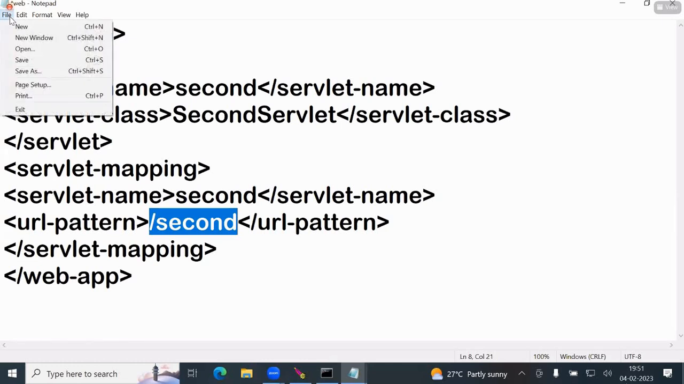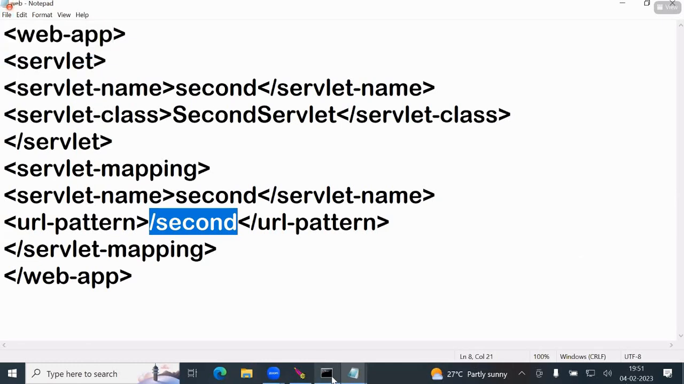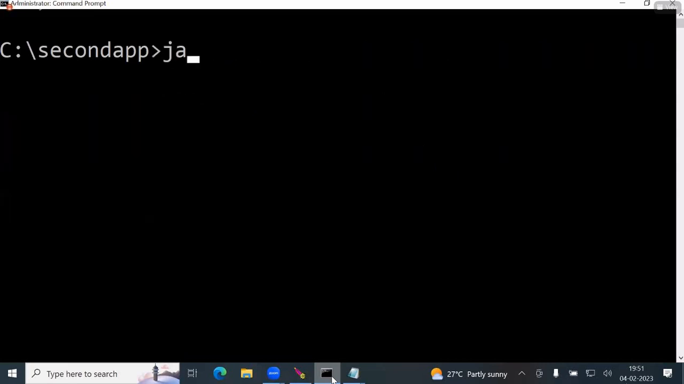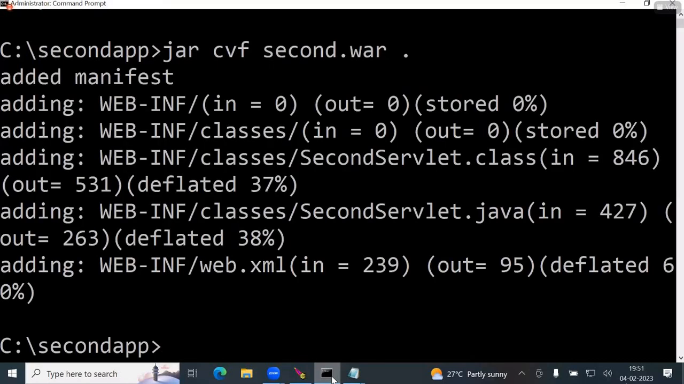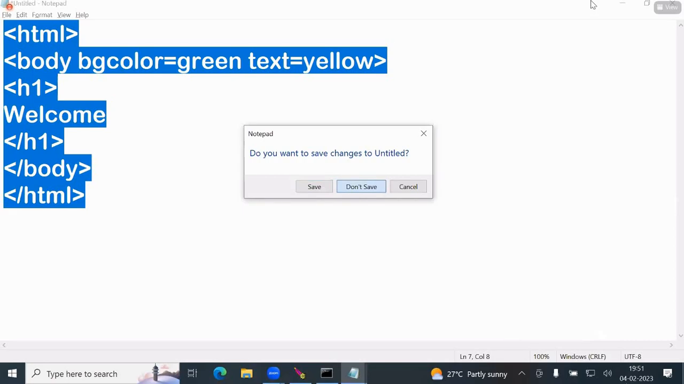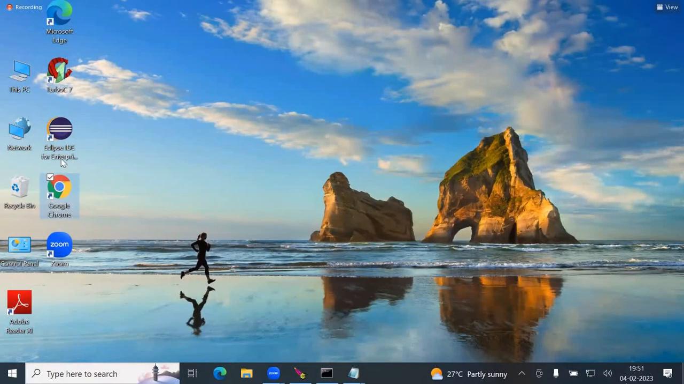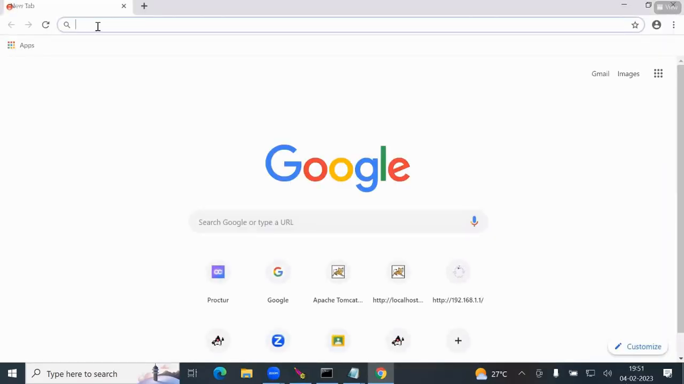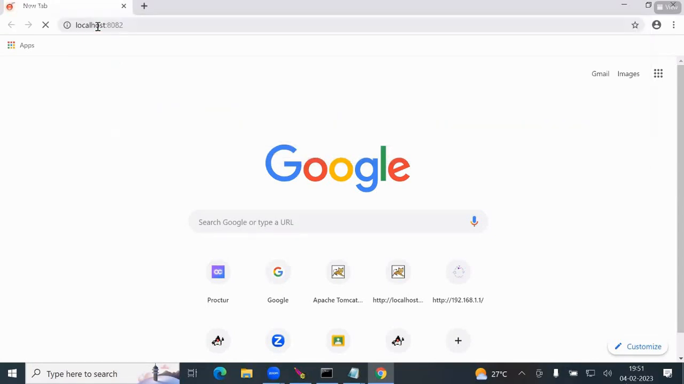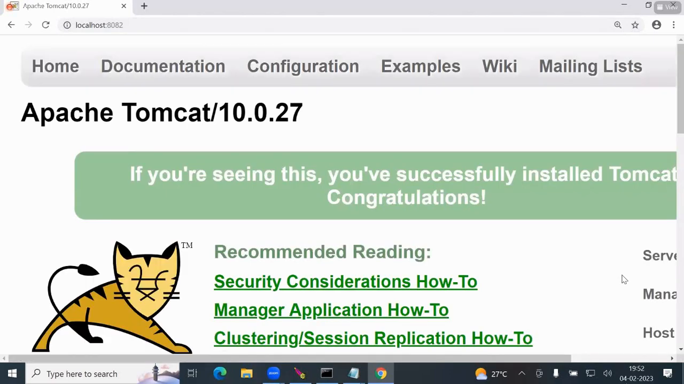Now, File, Save. After this, creating the war file. jar cvf second.war . The war file is created. We have to start the server. Server already started. Okay, server already started. Browser deployment. http://localhost:8082. Tomcat homepage comes.